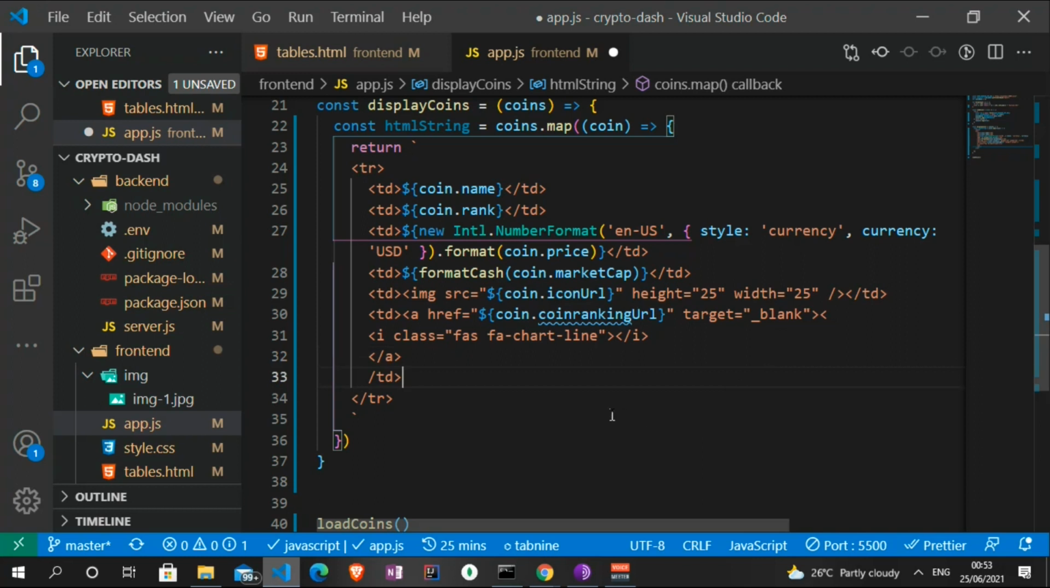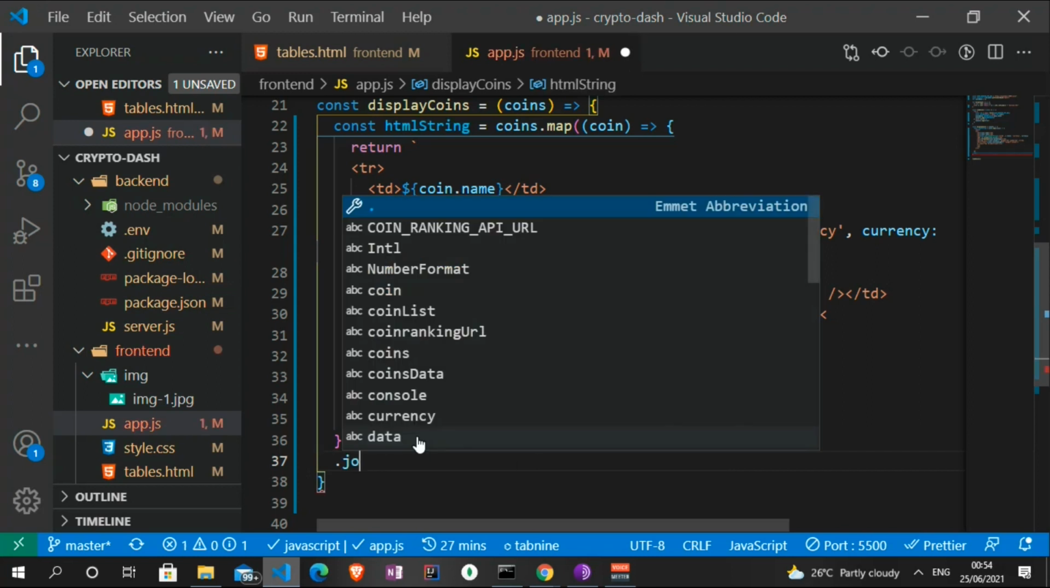But it doesn't end there. We need to join as well as append the inner HTML. What do I mean by this? So I'll just say dot join.